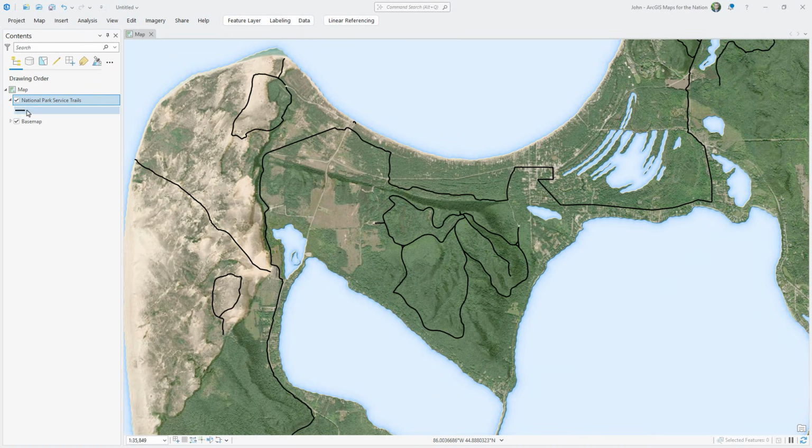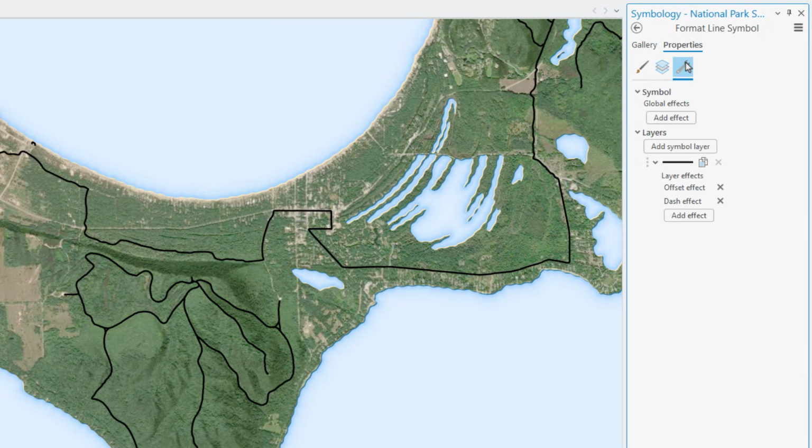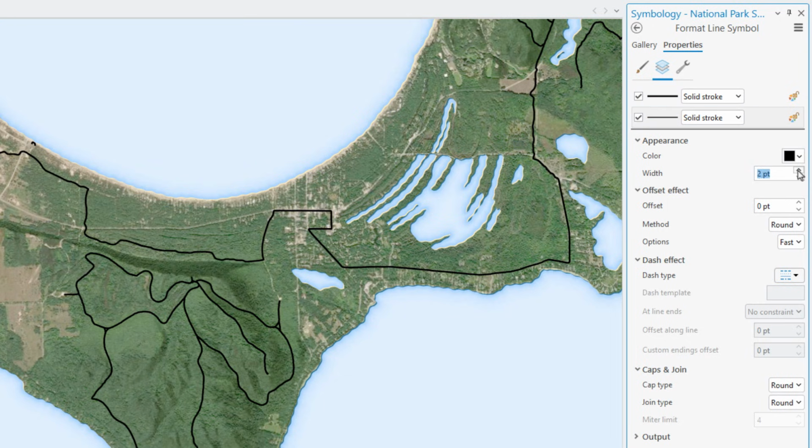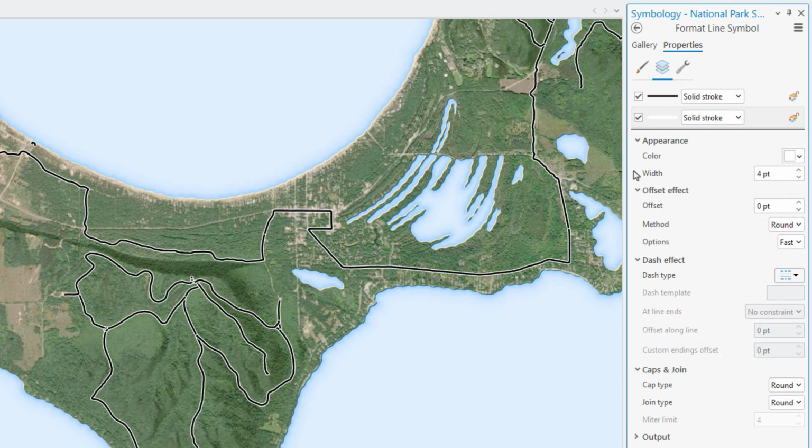Here I am in ArcGIS Pro, and I've added from Living Atlas this National Park Service trails layer. And by default, I just have this one symbol layer, a solid stroke, but I can add a bunch of symbol layers. So I'm going to add another stroke layer, and I'll drag it down beneath my original. And if I make this bottom layer thicker than the top layer, that's called casing. And if I give this casing a contrasting color from the original line, that means the line feature is visually apparent over pretty much any surface.